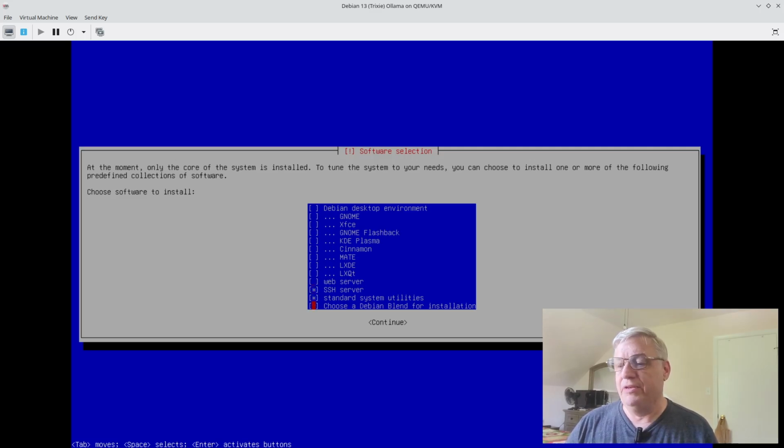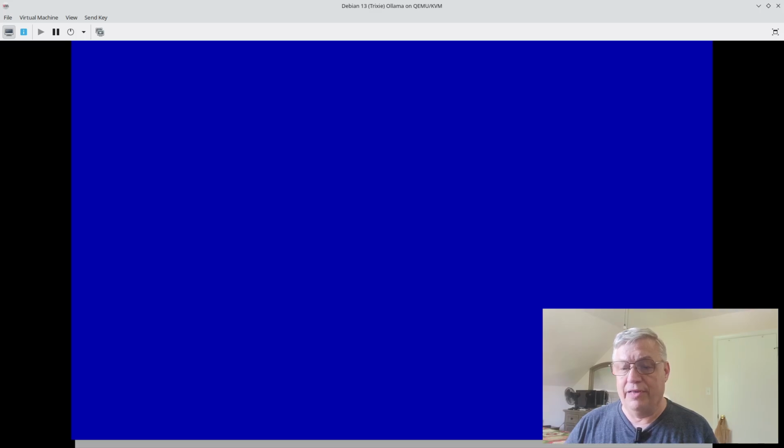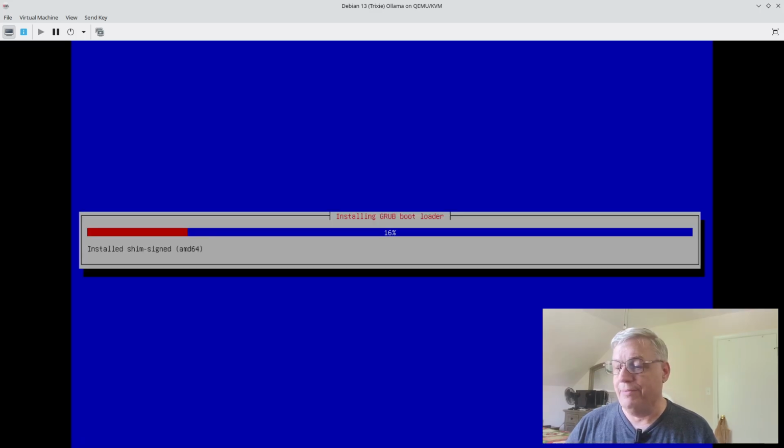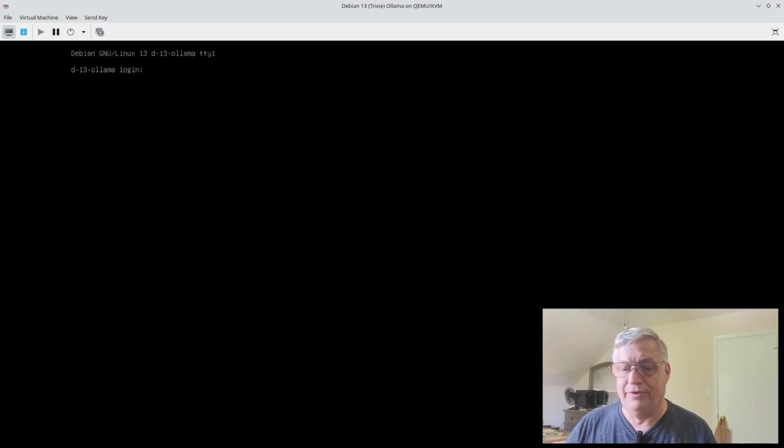I uncheck the Debian desktop and GNOME, and then check SSH server. I leave the common utilities checked. We will then head over to the actual install itself, and Debian in this case will automatically find the boot drive and set up the bootloader. And that's it. I'm done with the Debian install. It's now ready to use with a simple console interface.